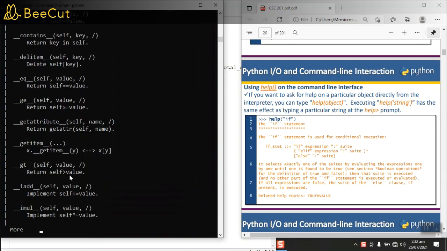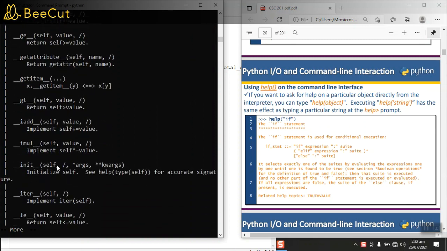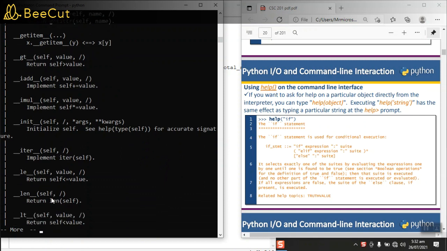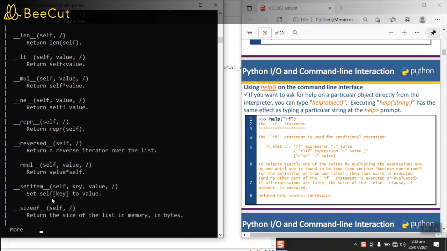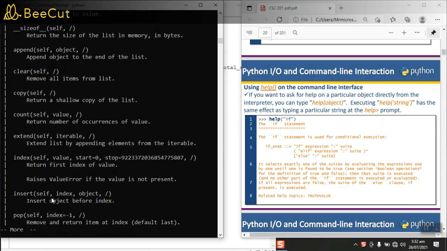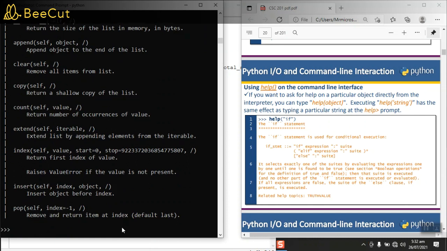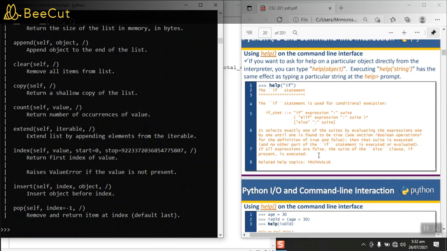So you can keep pressing enter and you see the double underscore indicates a Python-specific variable, a language-specific variable. We're going to learn more of that. As you can see, it's so long. You see the different methods of list: extend, insert, pop, all those. So let's quit this. Now I just wanted to show you that. So if you want to ask for help on a particular object directly from the interpreter, you can type help object.